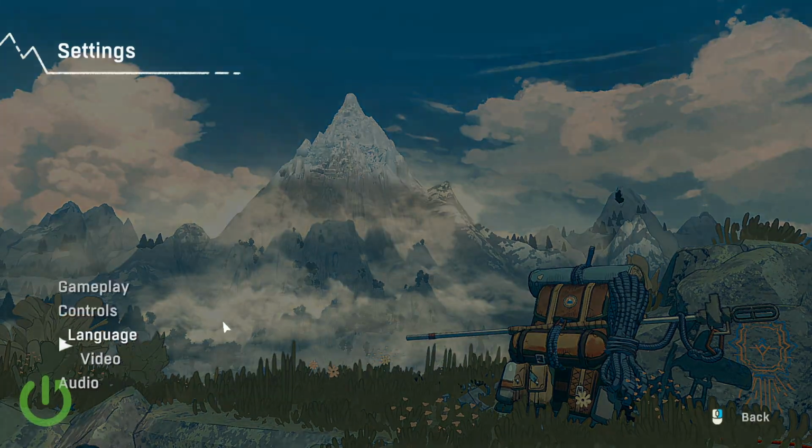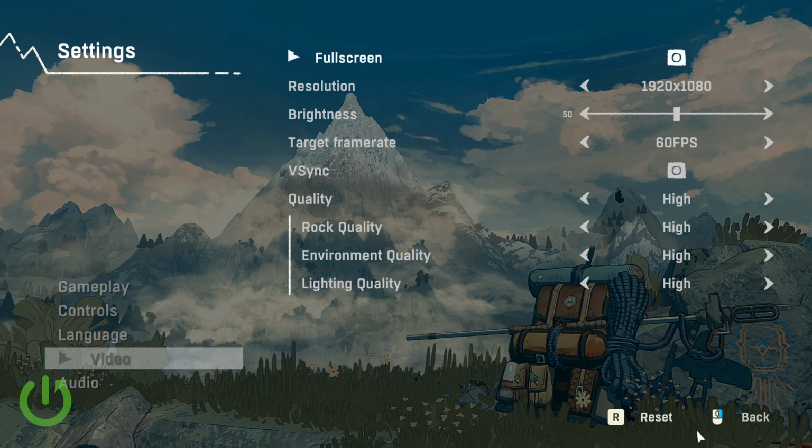Let's start by opening the settings. Then select the tab you wish to reset. Let's say I want to reset the video tab. Open it and then hit the reset button. For me, it's my R key.